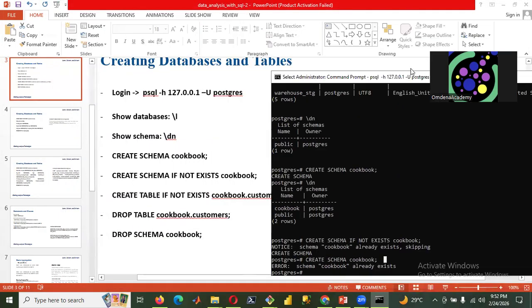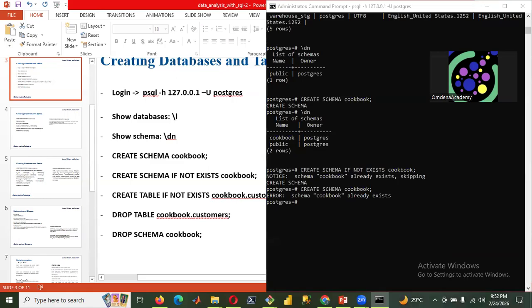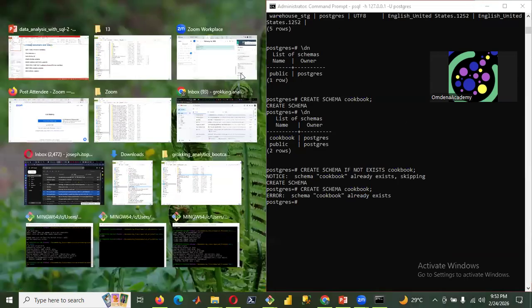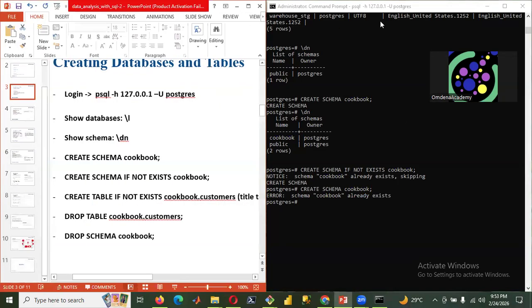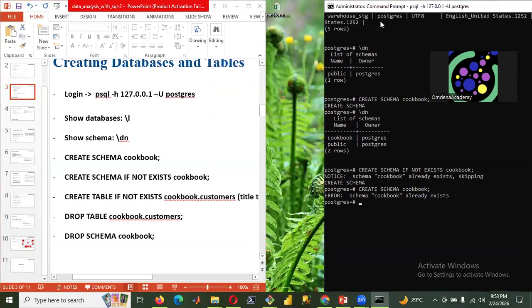Seems okay. No problem. So we have that. I think my screen has officially split itself into two, which is good.